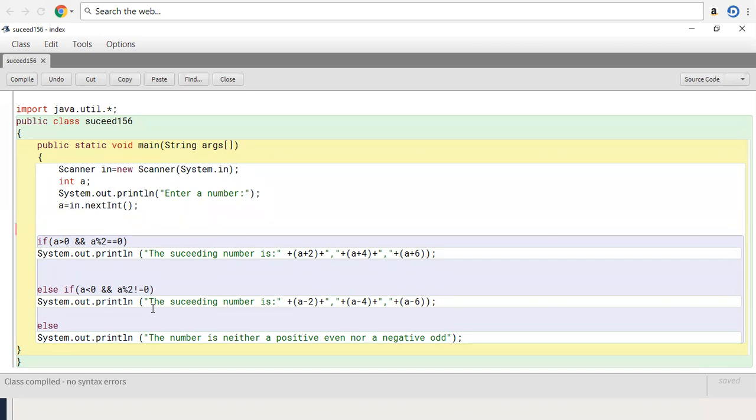And if I'm entering a proper negative number, but it should be odd, then only will I get the proper result, or else it will tell me that the number is neither a positive even nor a negative odd. Okay, thank you.